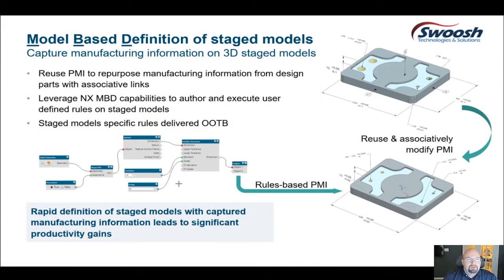All right, model-based definition of stage models. So we can capture manufacturing information on the 3D stage models here. We can reuse that information and build out these different rules and leverage them to quickly apply the model-based definition to our different stages or our parts. So it's going to allow us to reuse the PMI to repurpose manufacturing information from the design parts with the associative links. Leverage NX model-based definition capabilities to author and execute user-defined rules on the stage models.